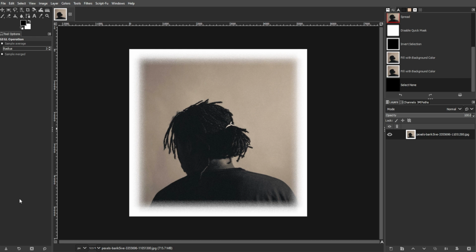Experiment with different selections, filters, and colors to customize your borders according to your preferences.